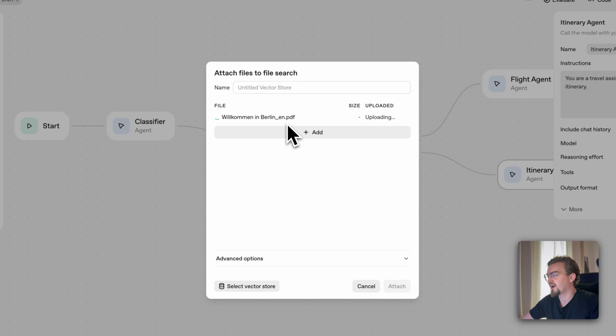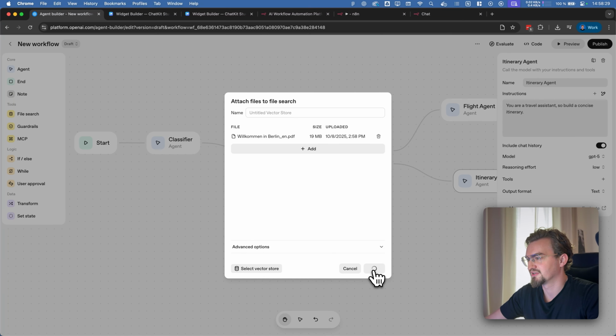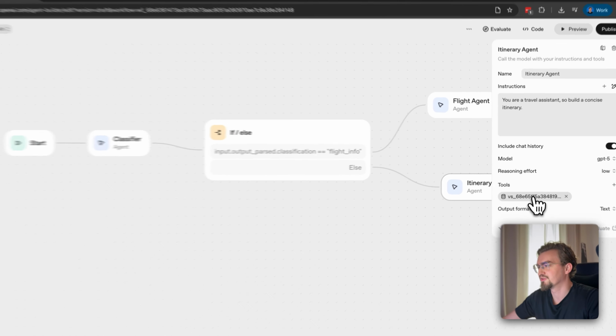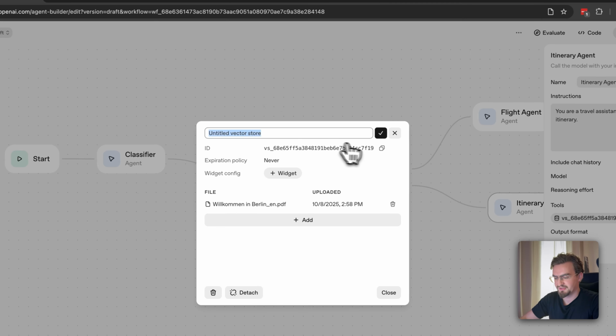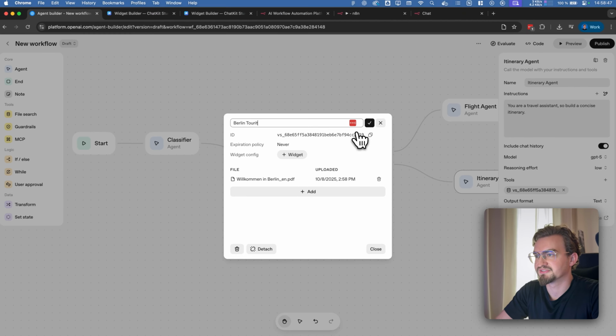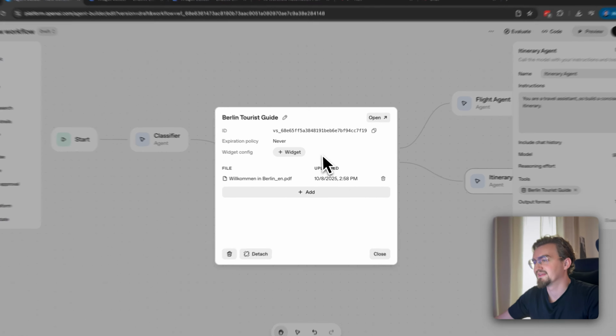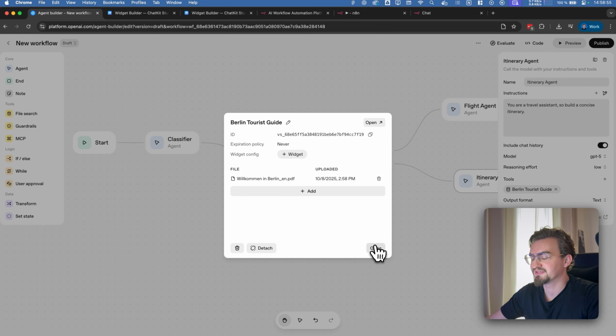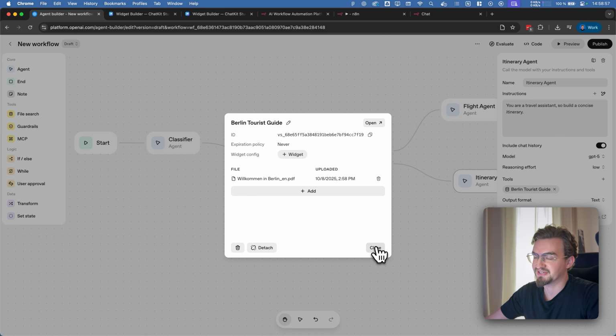You don't need to worry how to chunk or slice this PDF. You simply drag and drop it here and OpenAI takes care of the rest. And you simply click attach. Now your agent has direct access. Then you can give this PDF a name like Berlin Tourist Guide. And then your agent already has access to it. It's never been easier to set up a RAG agent.